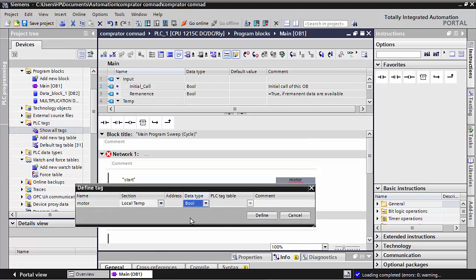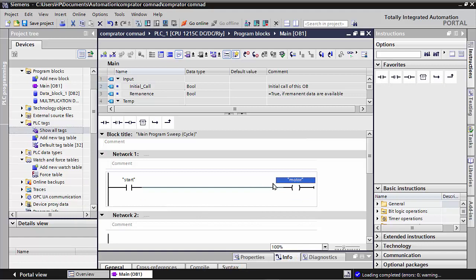I have to define this tag: which memory I am using, whether global input or output. I select global output and it will show Q0.0 because that is not used yet. If it is already used in your program, it will show the next one. You can also change it to Q0.1 and define it. Now your two tags are ready in the memory addressing.